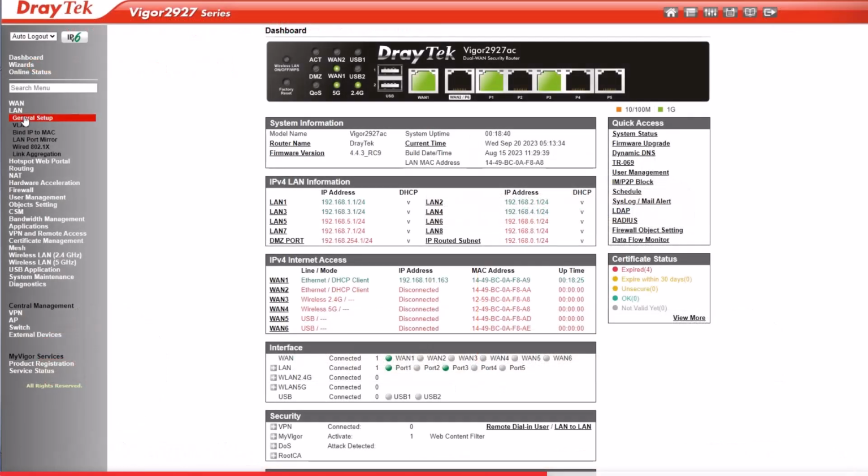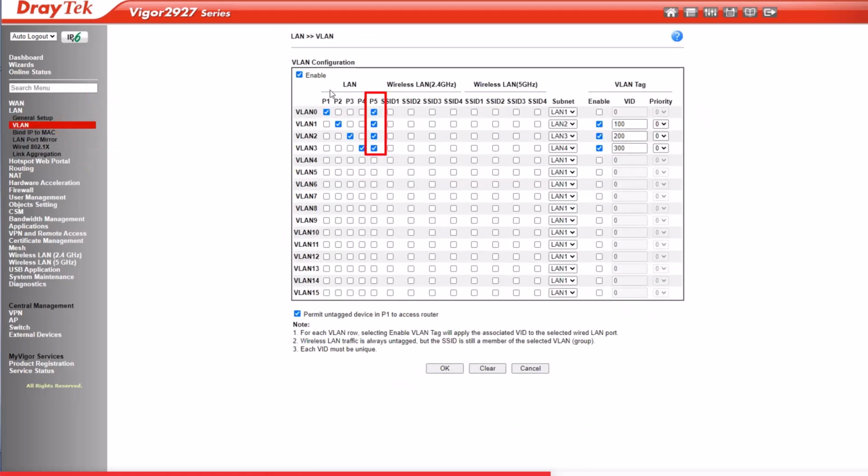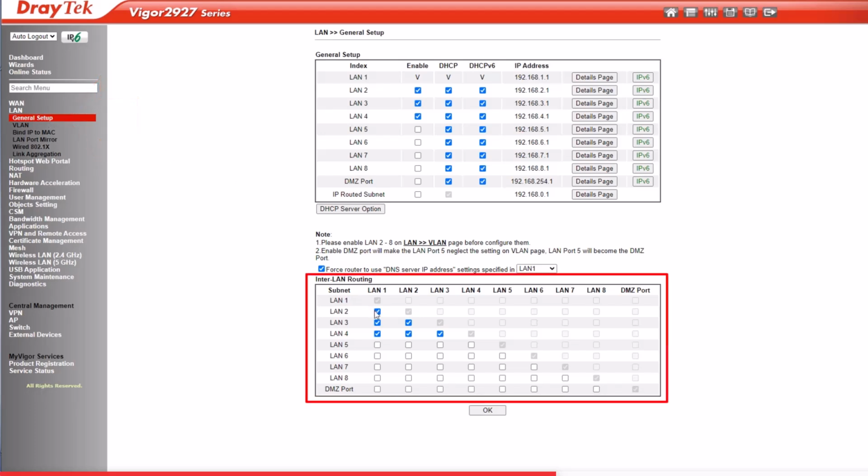To begin, we need to have the VLANs configured in the router, so we go to LAN VLAN. Here we have port P5 as the trunk port, handling VLAN IDs 100, 200 and 300. Also, under General Setup, enable interLAN routing if needed.